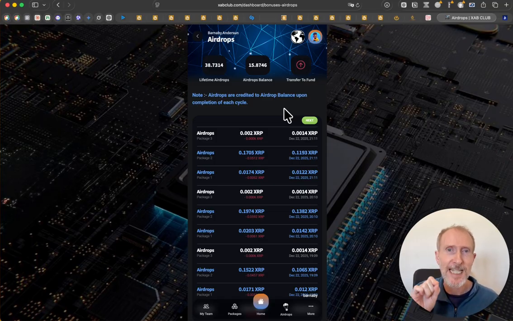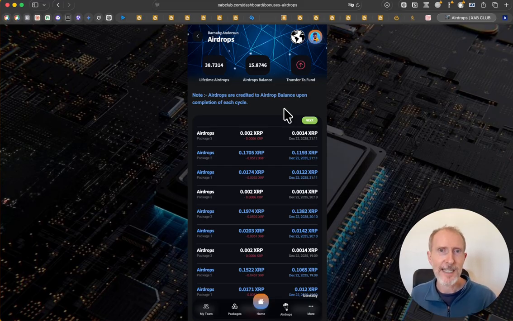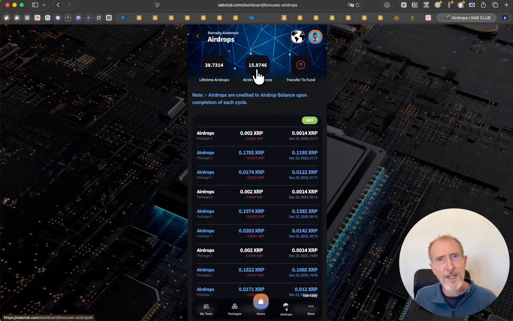Do some research into XRP, number 1, then do some research into arbitrage bots, especially AI automated trading bots, okay? And then have a look at this and go, wow, this one's actually working. It's consistently generating yield. That means a return. And you can see here that I've earned over the last few days an airdrop here of 15.87 XRP.